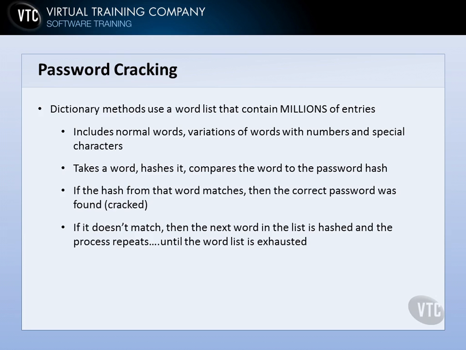So here's the thing. Dictionary methods are much quicker and probably more effective. But once you run out of words, that's it. It doesn't try every possibility. It only tries the possibilities that are in the dictionary file. So obviously, it behooves us as hackers to create really good dictionary files. Medical dictionaries, sports dictionaries, foreign language dictionaries, music dictionaries. And not just dictionaries with normal words, but with different word combinations.